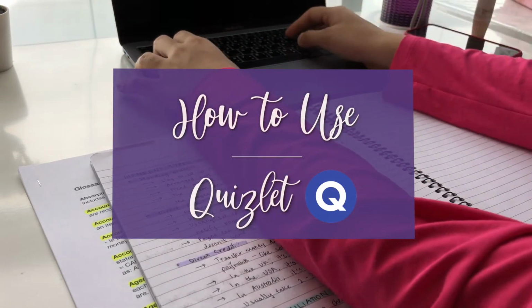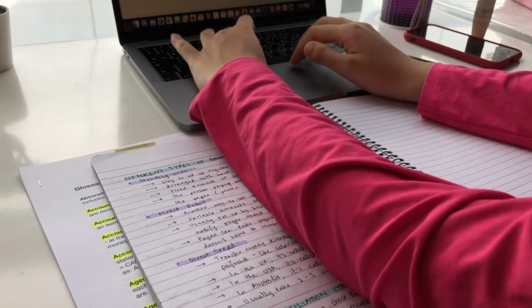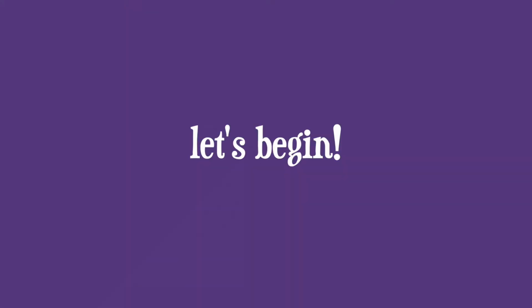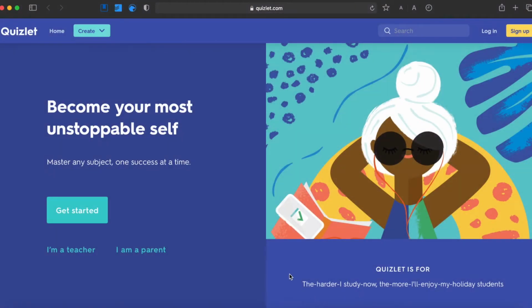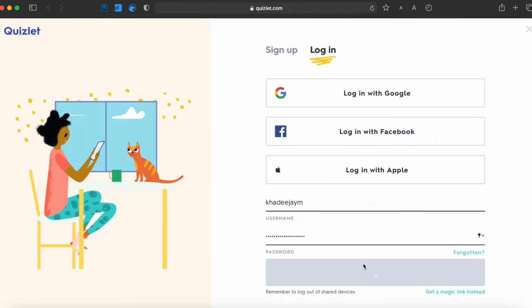In this one, I will be showing you how to use Quizlet, which is an app for making flashcards, studying them, and really getting them in your brain. So let's begin. First of all, Quizlet is completely free for any kind of studying or any amount of time that you wish to use it for. And of course, there is an upgrade option, but that's for additional features.